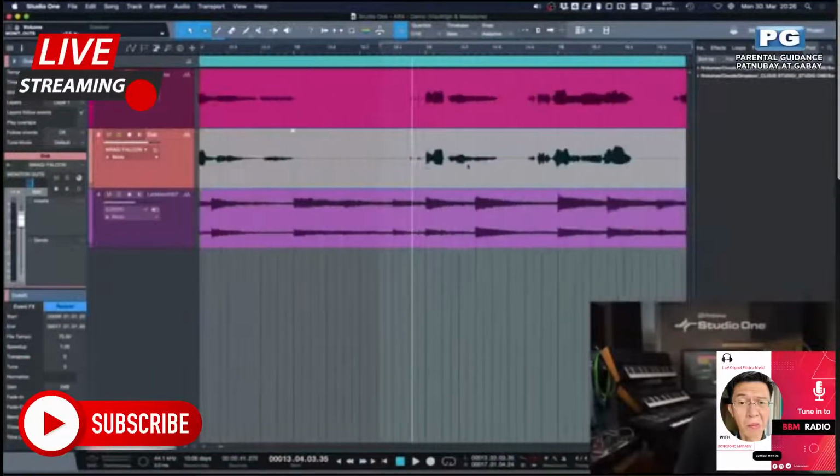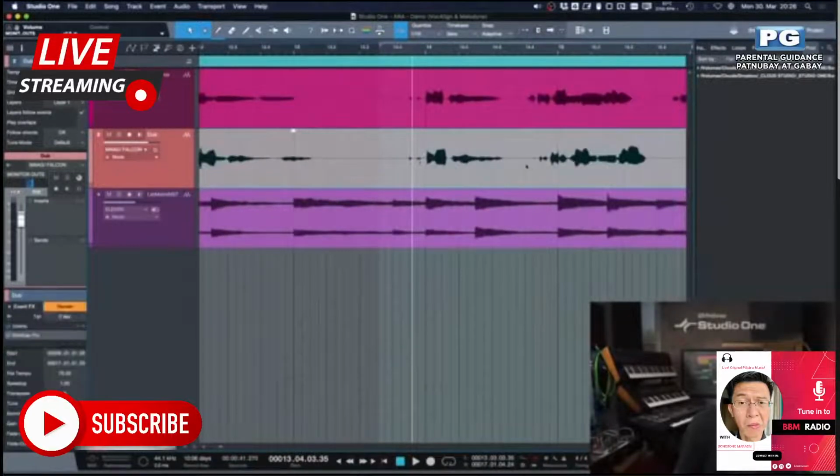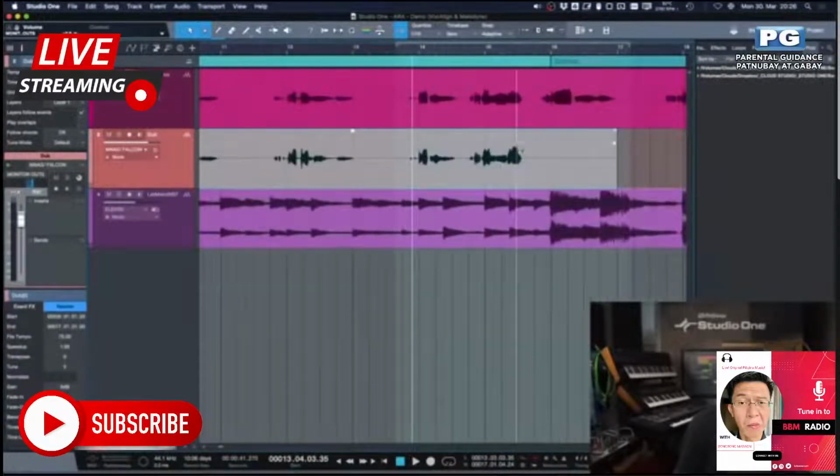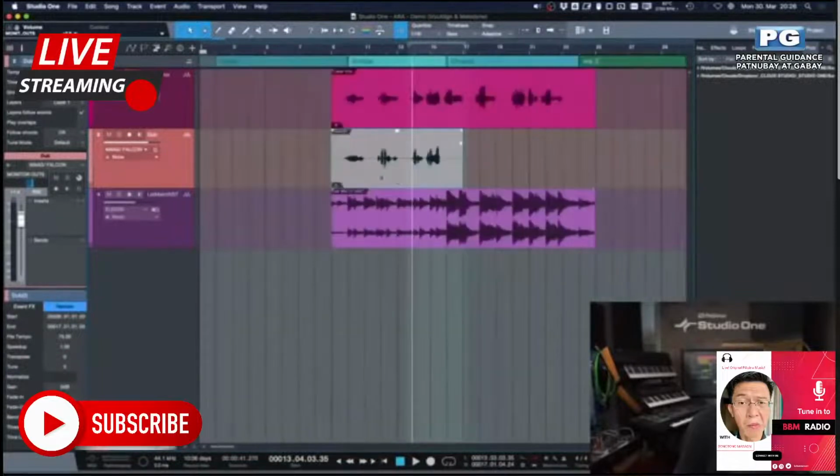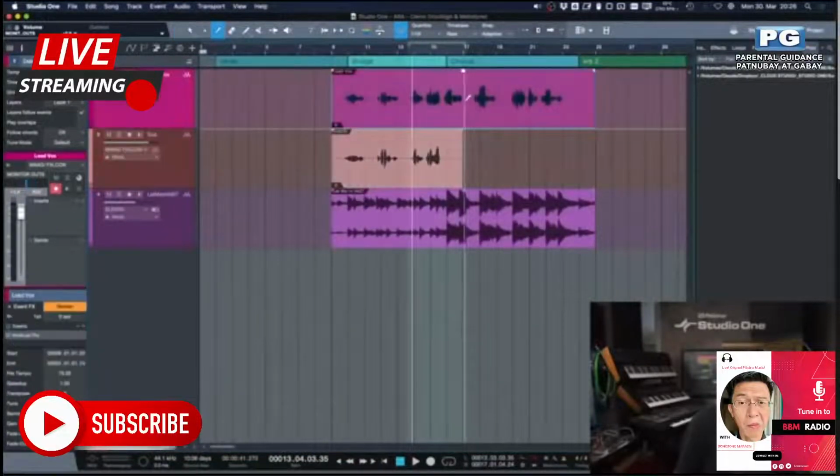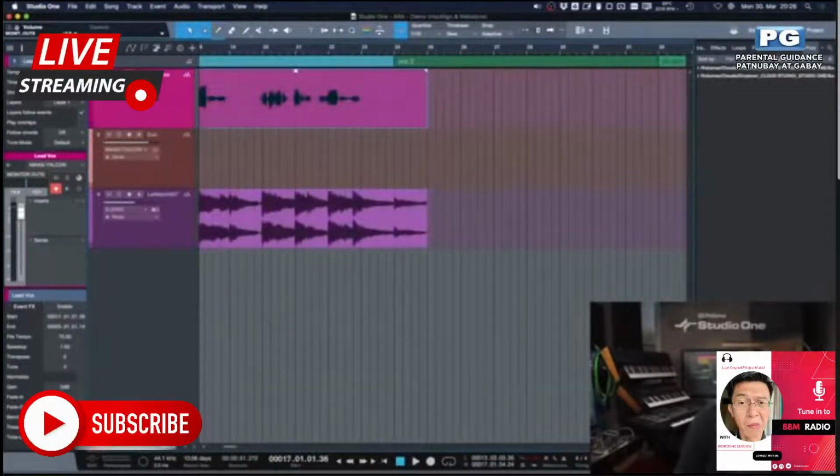Then you're going to see how it's doing its magic. Right? There you can see it. And it's the exact same way with Melodyne, which is already included in Studio One Artist and Professional. So I want to show you that really quickly.